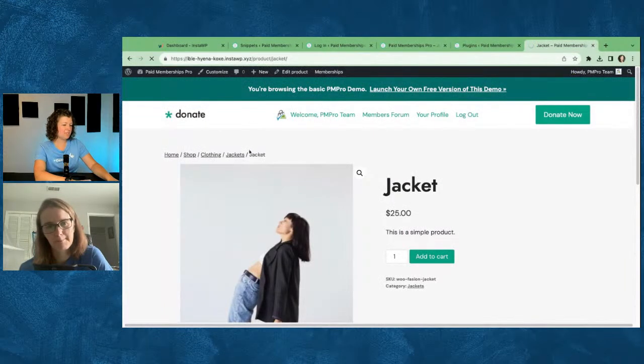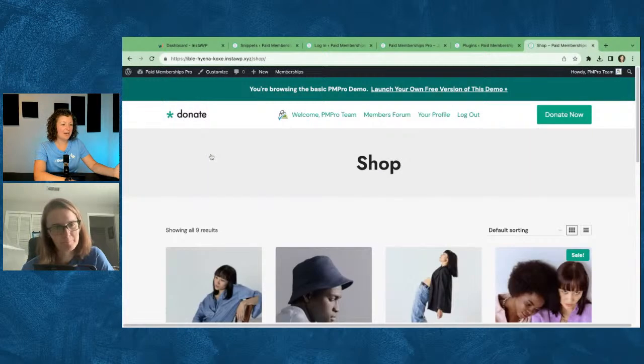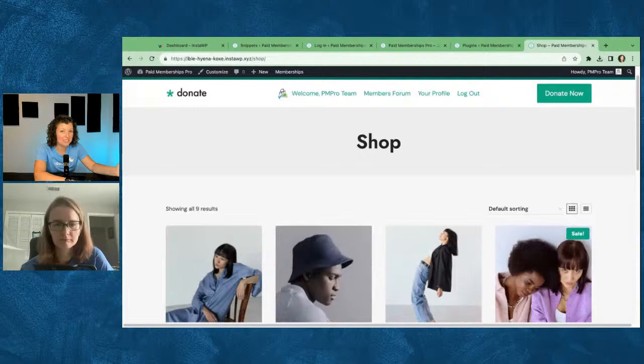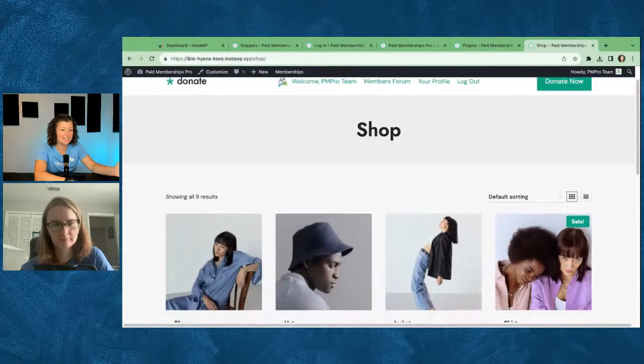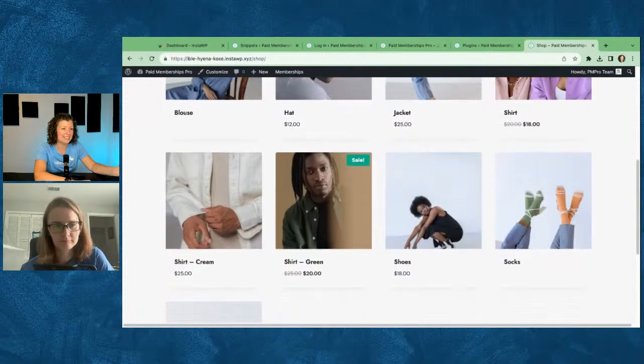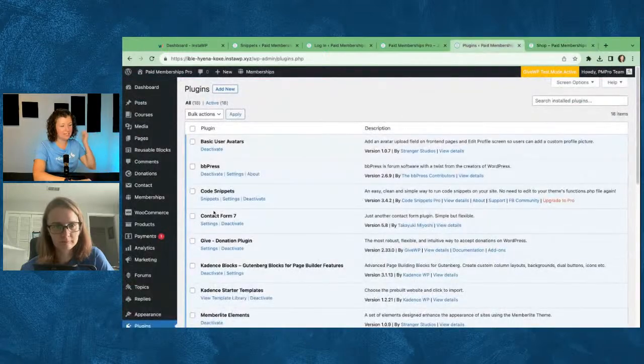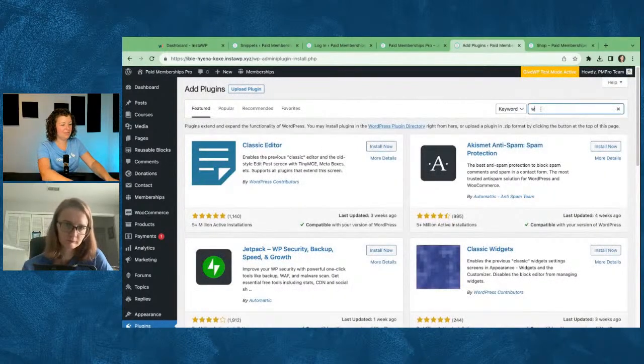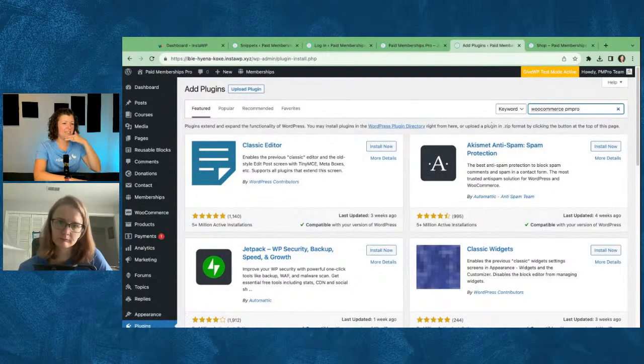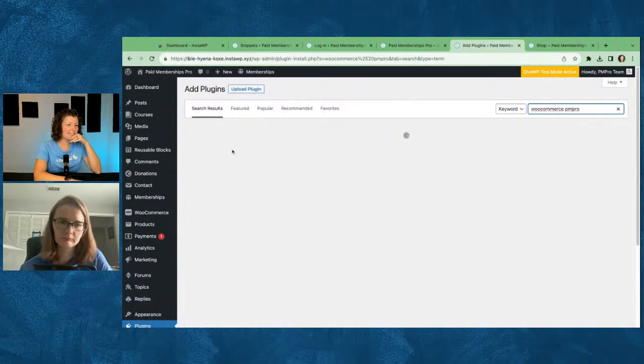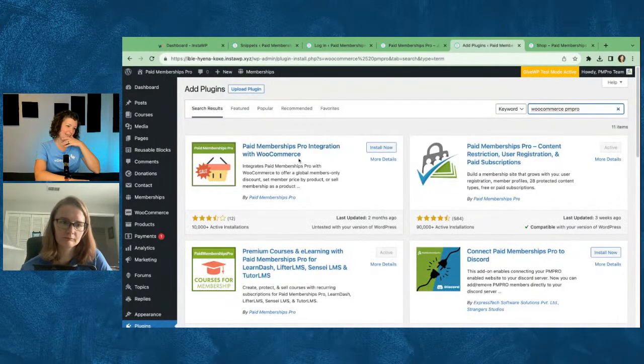Let's see what the shop looks like. It looks really good. For having done very little importing this template, we have a really good looking site. I think that's the power of those starter templates to kick off your project. It's pretty nice. I'll just install this so you can see how the integration works.